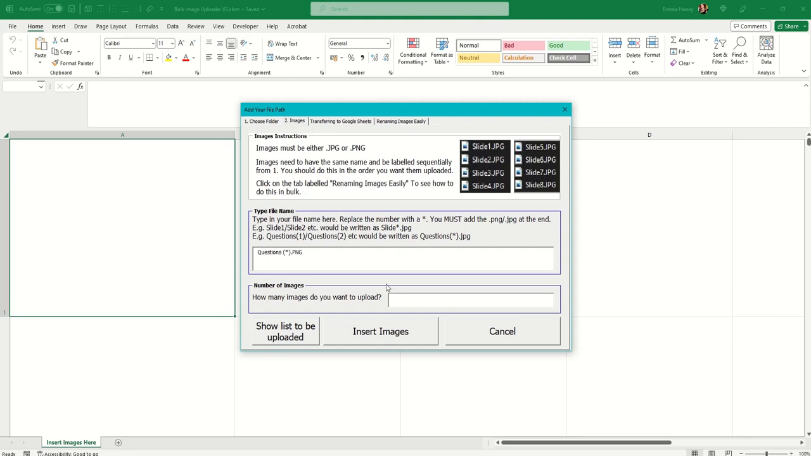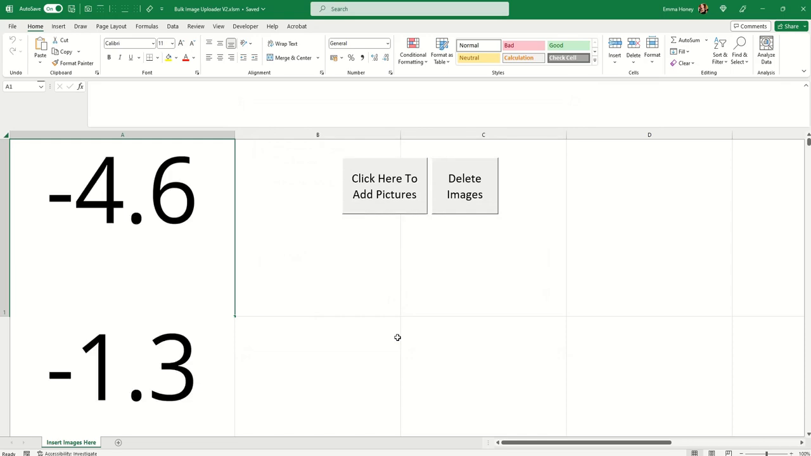The final thing we need to do to upload our images is to put how many images I'm going to upload. So I'm going to do 200. I'm going to type that into the box. Then I'm going to click insert images, and all the images that I want to upload will be inserted over the top of the cells.